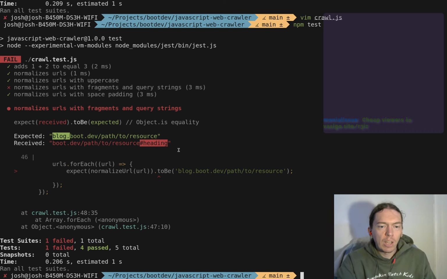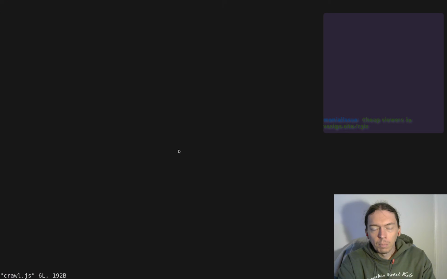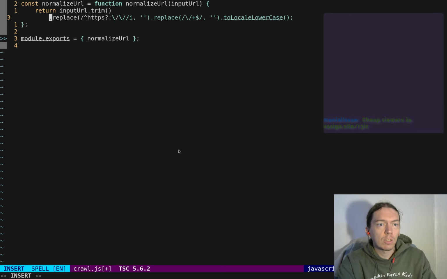All right, so now let's get rid of any kind of fragment and slash or query string that we have in there. So we'll go in here and let's do a replace. Let's see. It should probably be before we look for a trailing slash. Okay, so let me go ahead and just break these up onto separate lines a little bit.